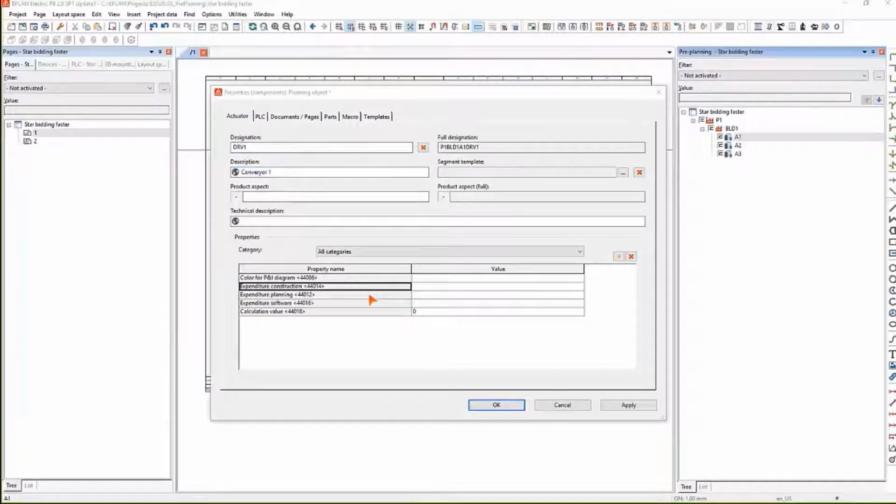In this planning object, we see these different attributes. One is expenditure construction, expenditure planning, expenditure software. What do these mean? These are to capture times.